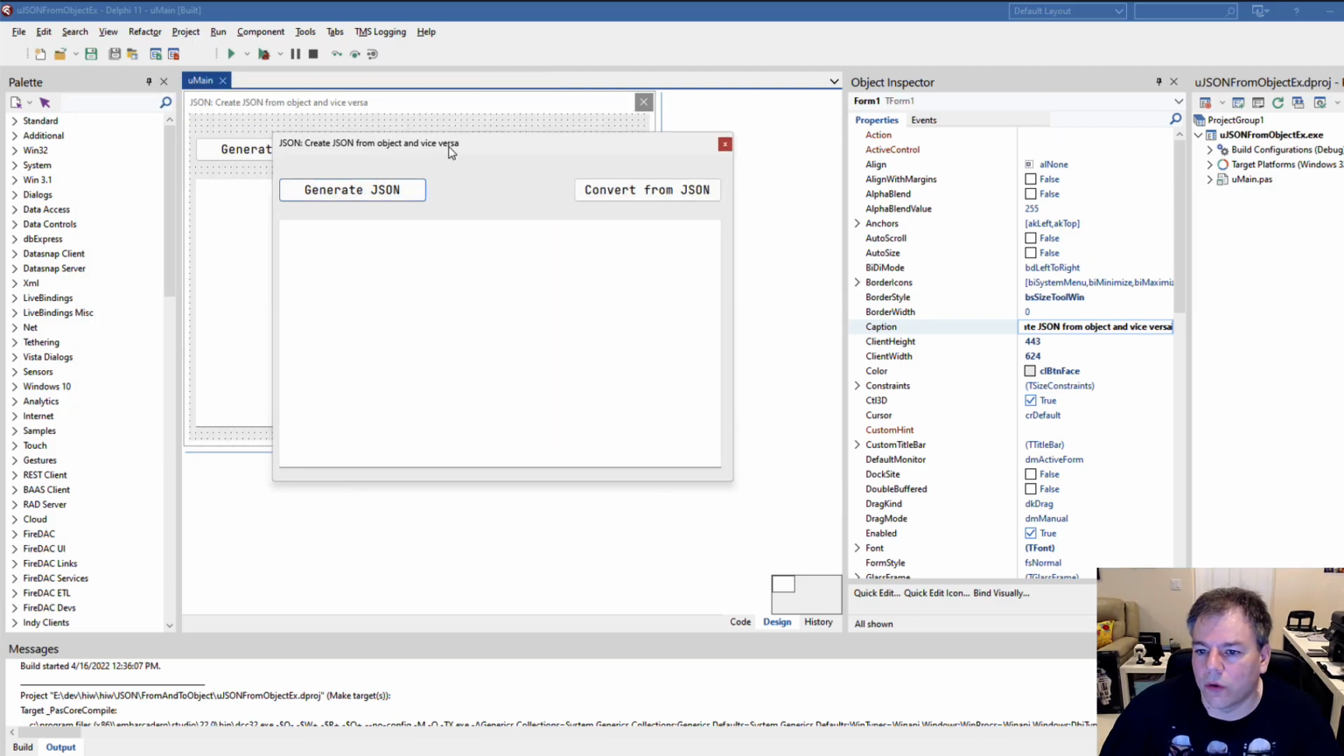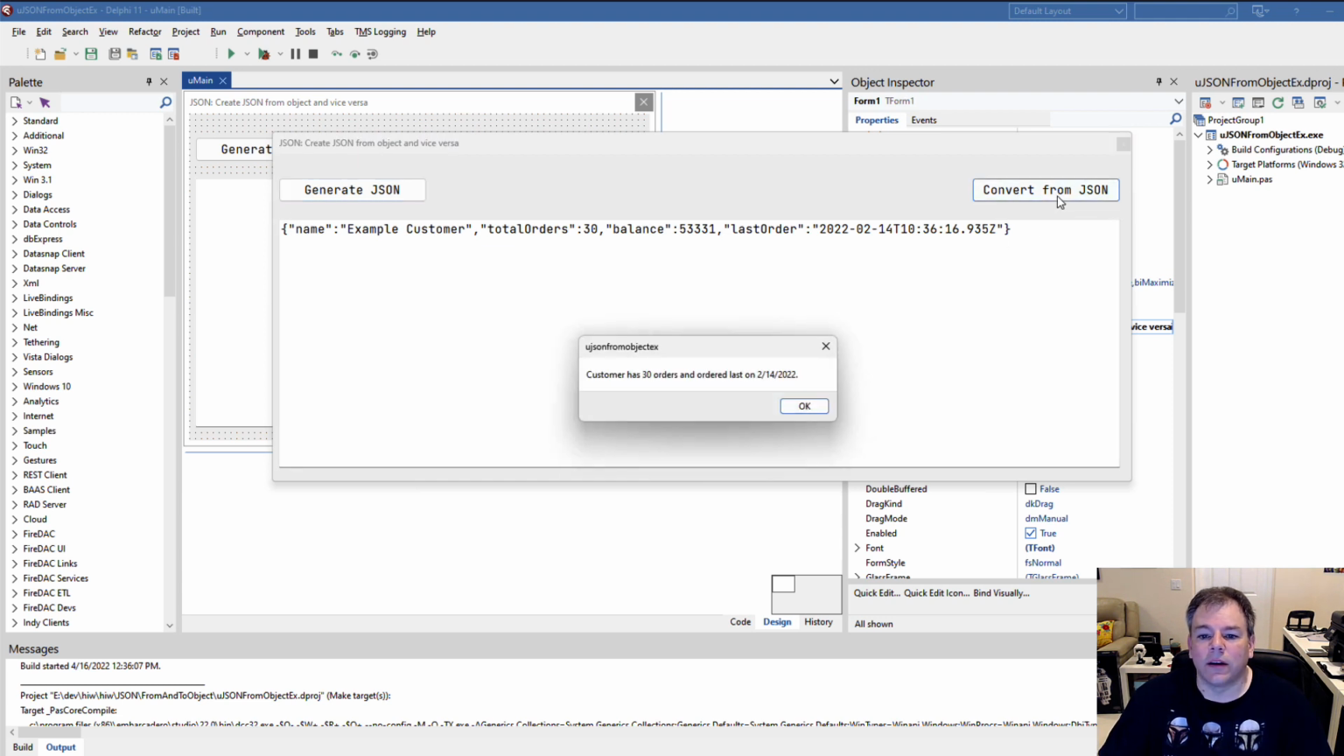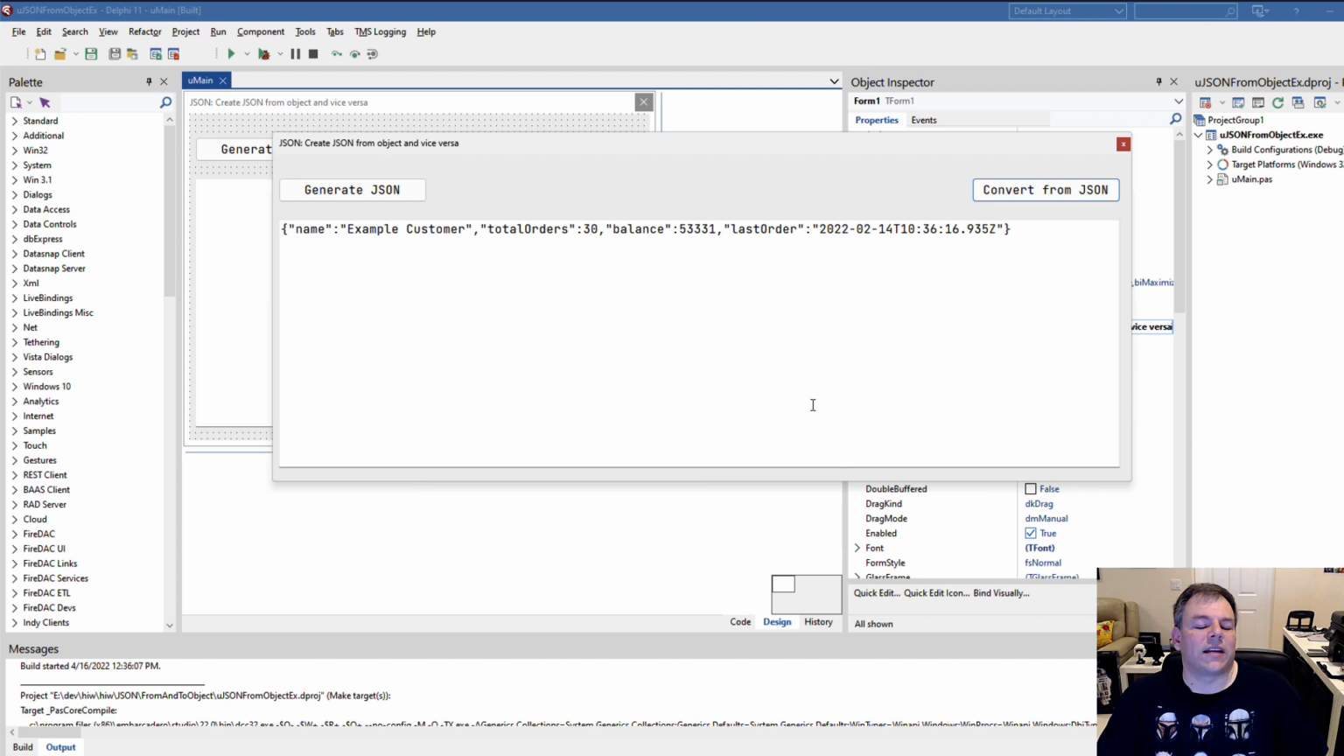Before going into the source code, let's look at the example so you get a better understanding. So I can generate JSON based on an object. This is our customer object. And then I'm also able to take this string and convert this into an object again. For example, here I do a show message: customer has 30 orders, total orders 30, and ordered last on February 14th, right here. So that is the only thing this application does. But with that in mind, you will be able to create JSON and read JSON. So the basic principles are covered.